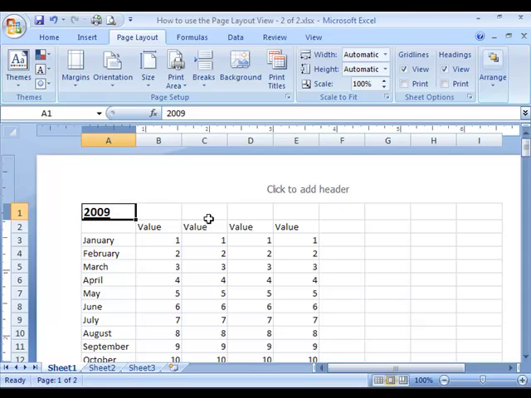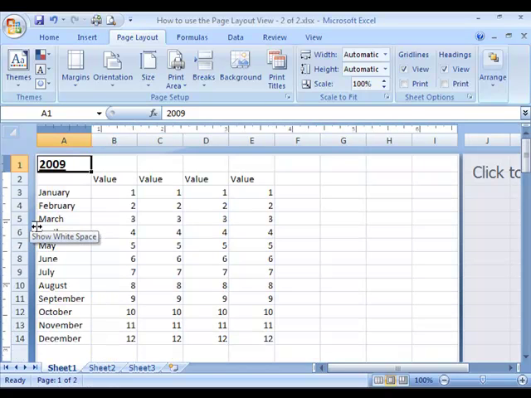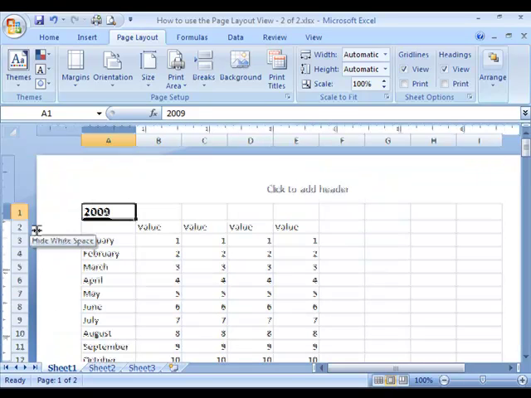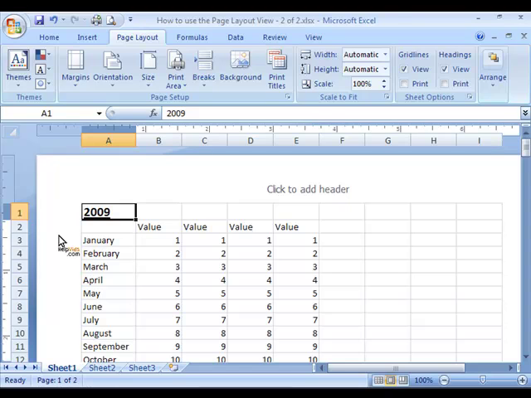This can be easily done by navigating to the border of the white space. And when you see the two arrows, you can just click and the white space is removed. You can let the white space reappear by doing the same. So this is an easy way to increase the workspace in the page layout view.